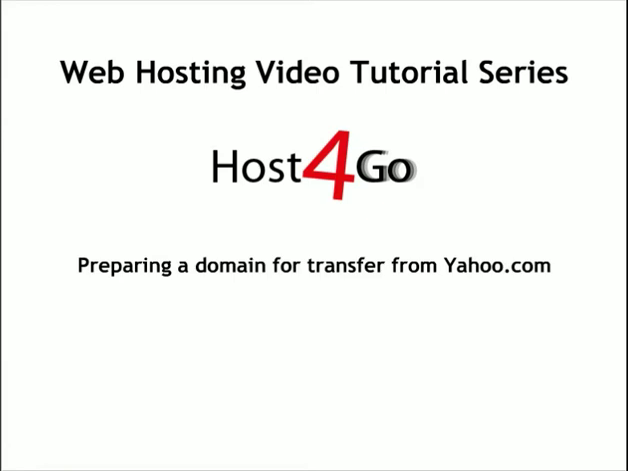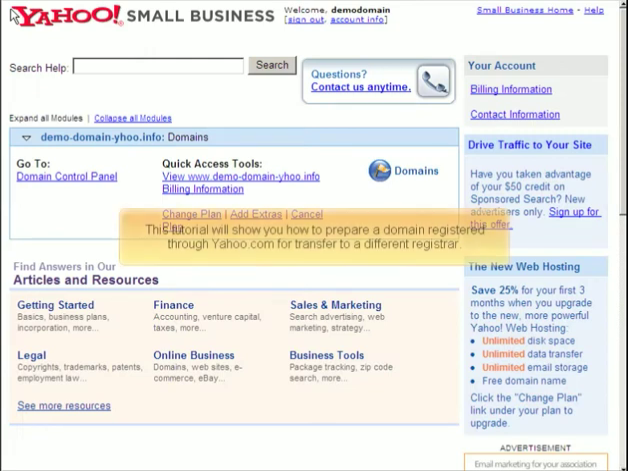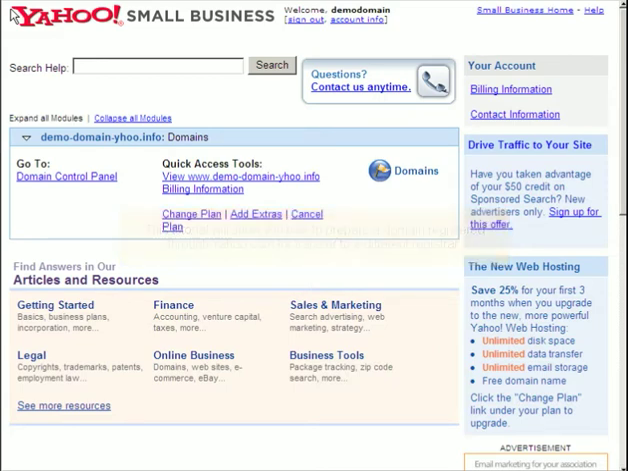Preparing a domain for transfer from yahoo.com. This tutorial will show you how to prepare a domain registered through yahoo.com for transfer to a different registrar.